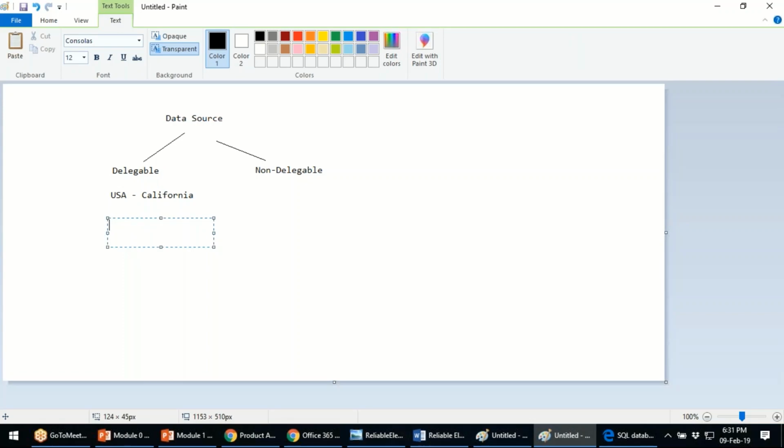So they select USA and California. All this data is stored in a particular list. So I need to go ahead and filter that data, query the data in the list, get that information and show it inside a Power App.